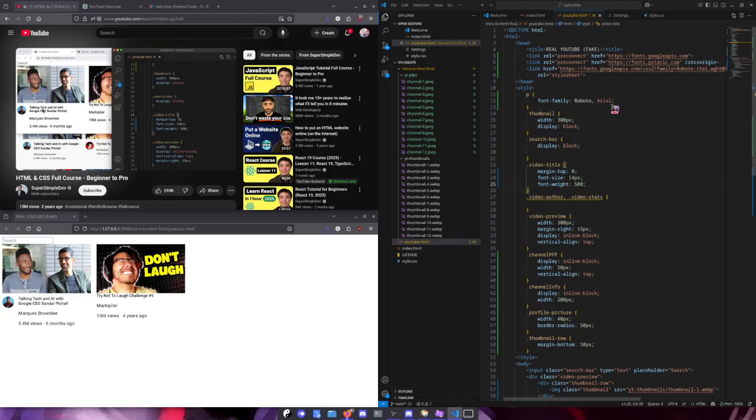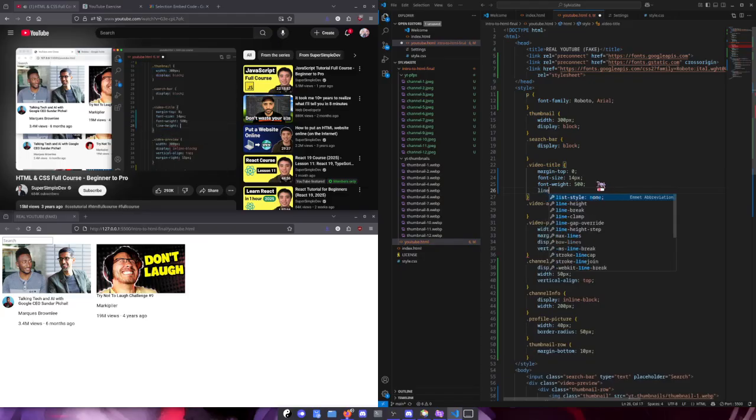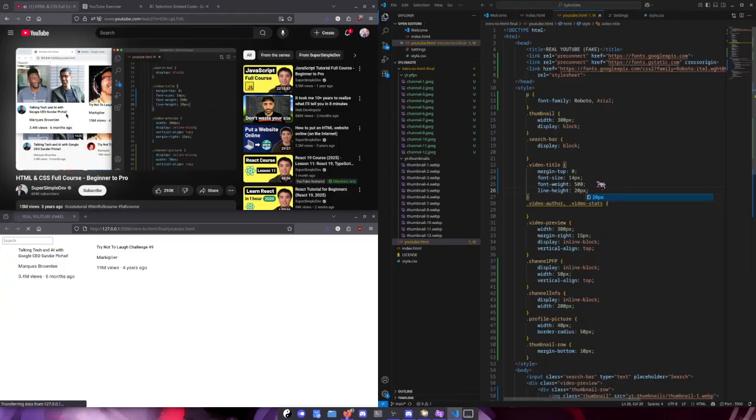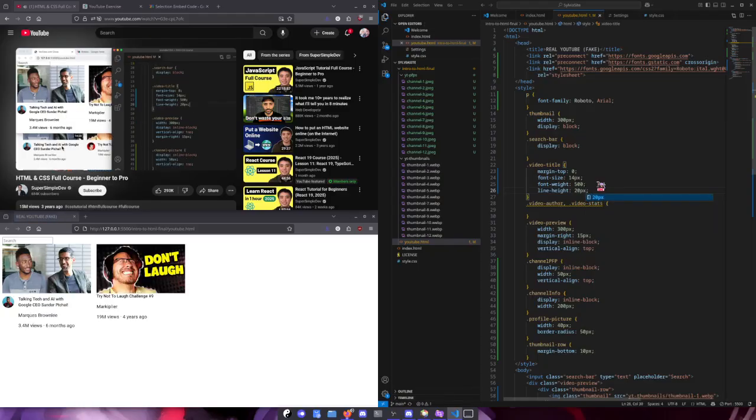Next, we're going to change the space between the lines. So remember, the property to do that is called line-height. And let's try 14 pixels. That's not enough. Maybe 20 pixels. All right, so I think that looks pretty good and close to our design.